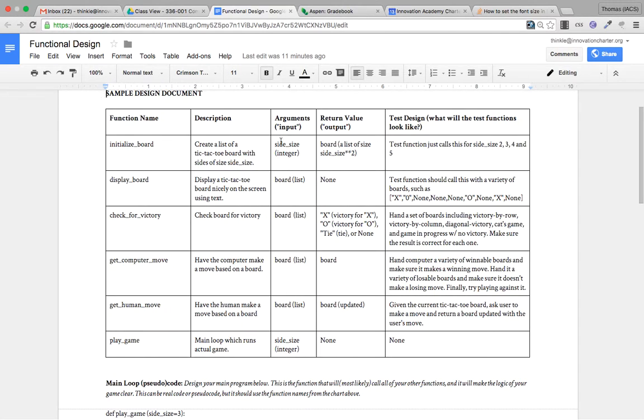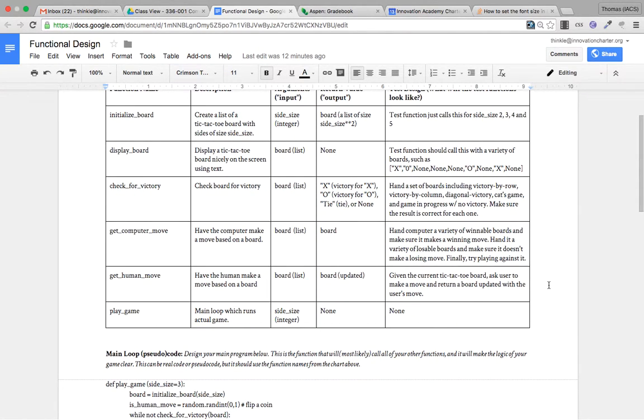The arguments, that's what actually would go inside the parentheses. That's the arguments that go to the function. The return value, if any, that's what the function returns. And then finally, how I would design the tests. Hopefully that's going to make a little more sense to you by the time I've walked through this.